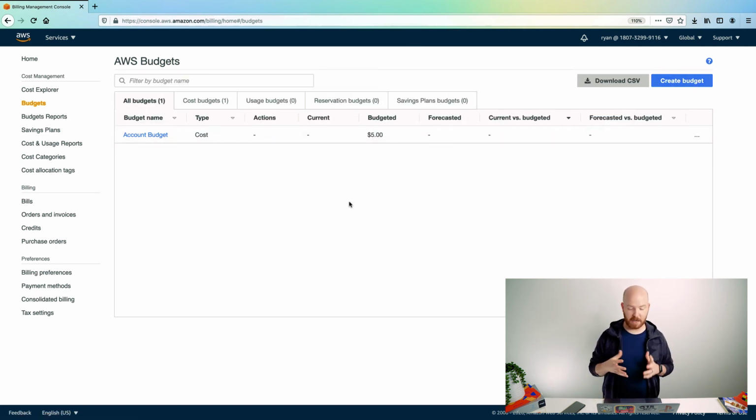So now I've got a nice $5 budget, and I'll be notified anytime that my entire account spend, my bill, is going to be more than $5. So that's basically AWS Budgets in a nutshell. Hopefully you can use this information to avoid costly AWS bills in the future.